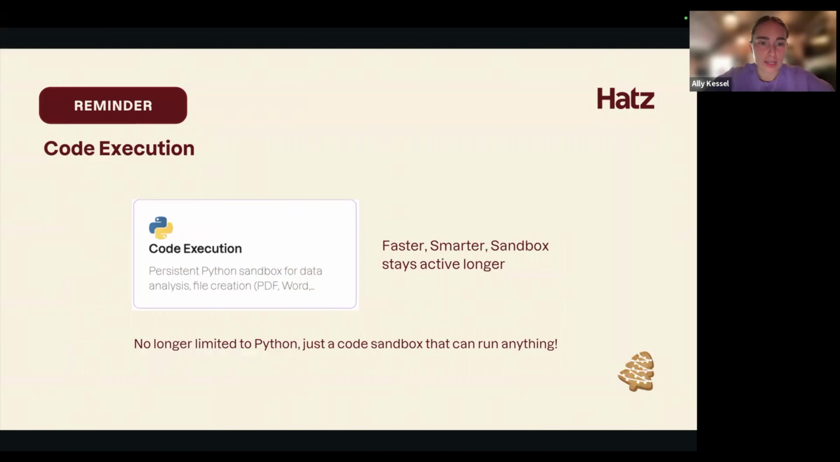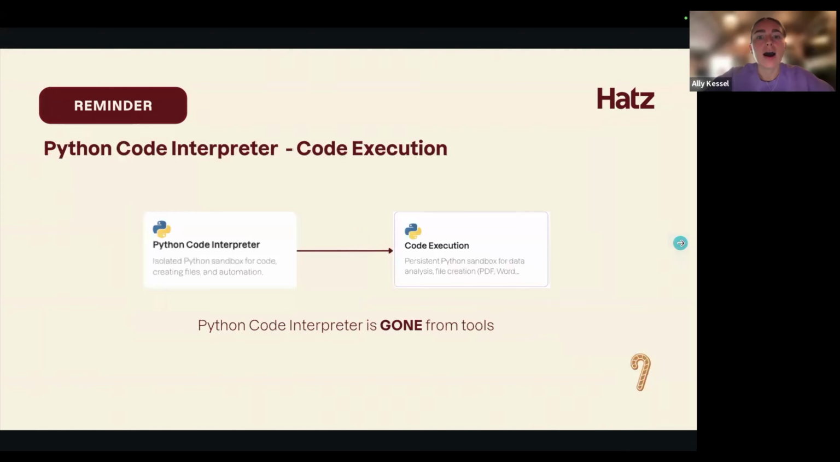Same logo. Code execution is a new tool. It's faster, smarter. The sandbox stays active longer. I could go on for hours about how much better this tool is than the last one. In typical Hatz fashion, we love to make improvements, but with this tool going away, and Mark, sorry, if you could go to the next slide as well.